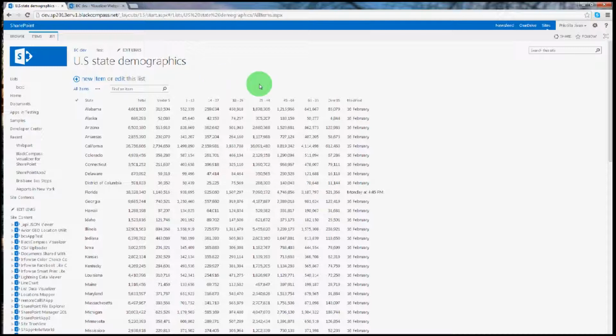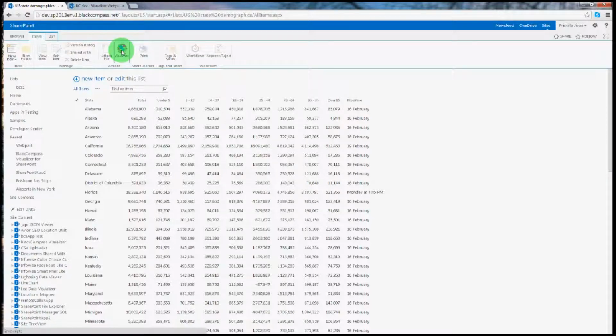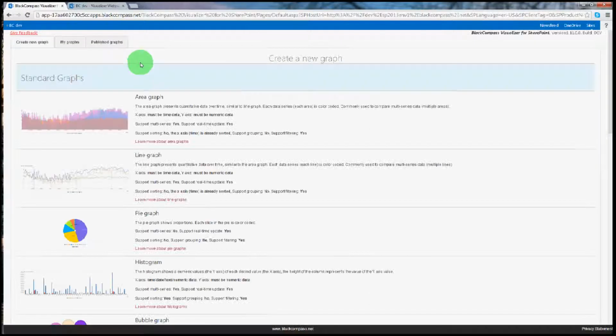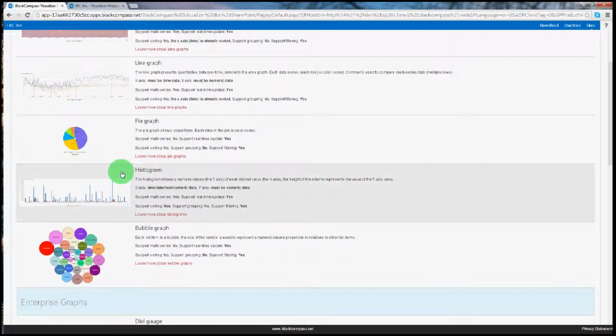So first of all, let's go ahead and create a visualization. As you can see, I have a list here in SharePoint 2013. I'm going to use the BlackCompass Visualization app to create a simple histogram.